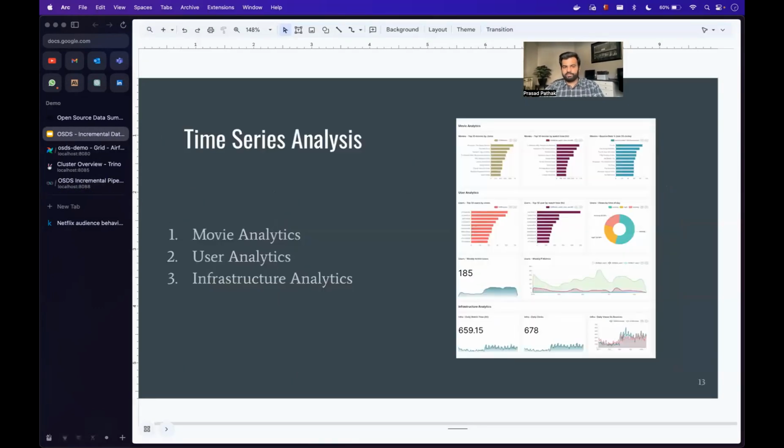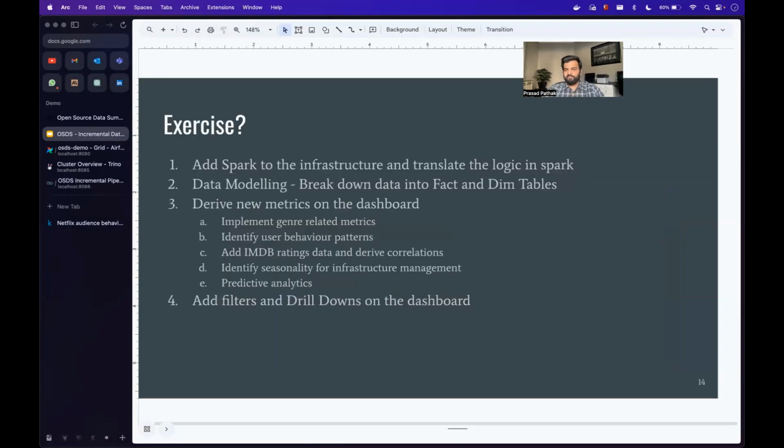Awesome. So that was it for the demo. We had a time series analysis, with movie analytics, user analytics, and infrastructure analytics. And now for another fun part, as an exercise. Since this is a demo, I had a few ideas on how you can expand it and add it to your own portfolio of data engineering projects.